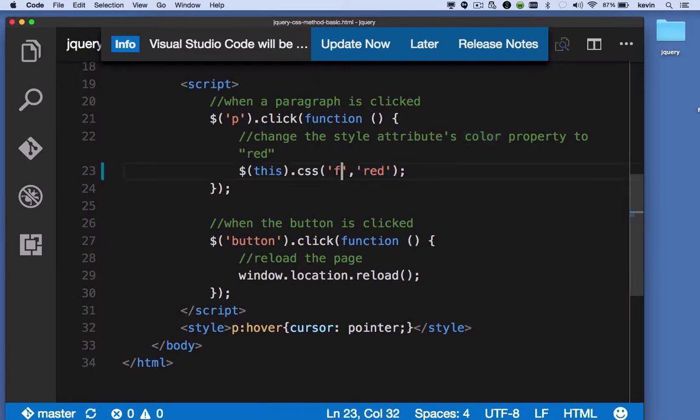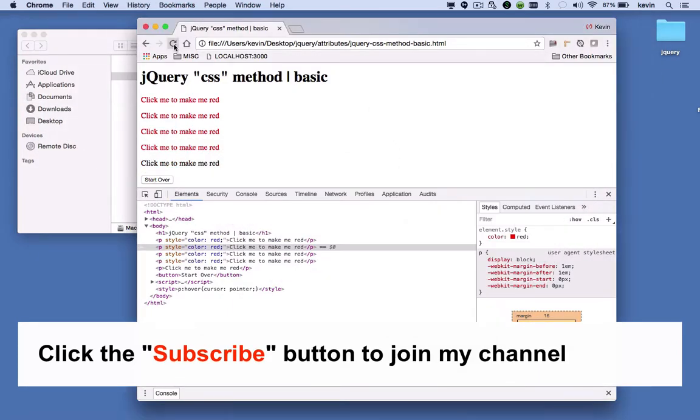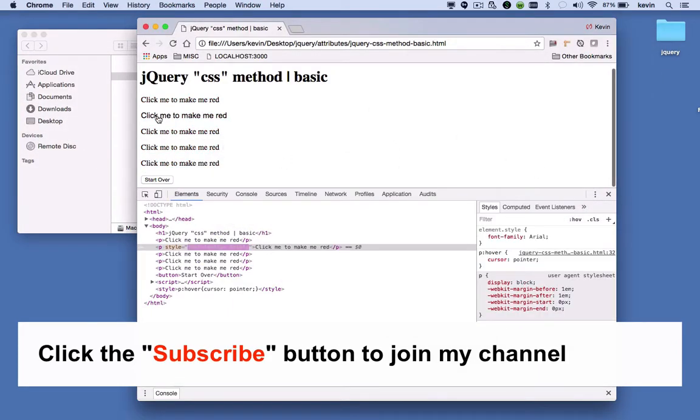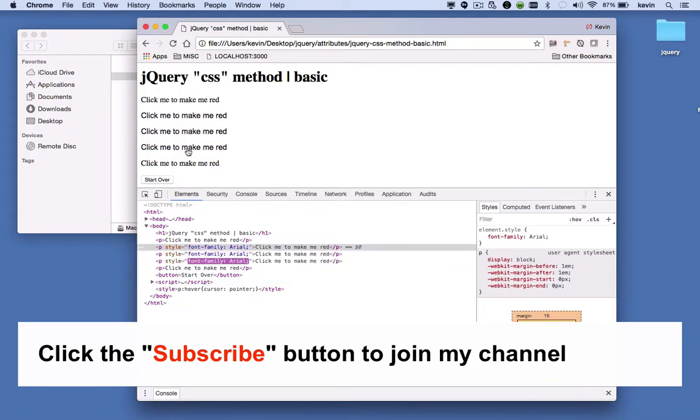I could change this to, for example, font-family, and I could make this Arial. I'll save that, and then I'll refresh the page. And you can see that when I click it, the font family changed to Arial in each case.